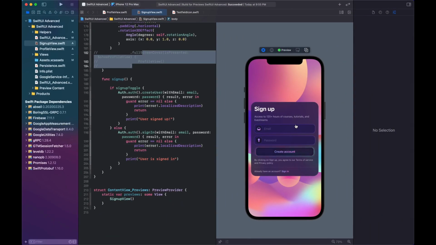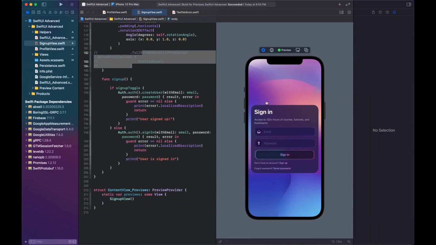Now in the next section of the course, we'll finish the rest of this sign-in page by adding our Sign In with Apple button. And this is going to be your first look at how to use Sign In with Apple with SwiftUI. So I'll see you all there.